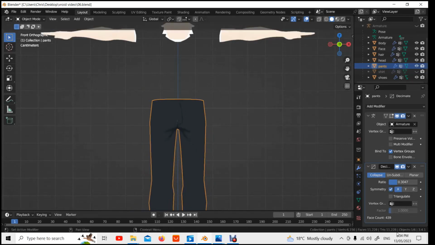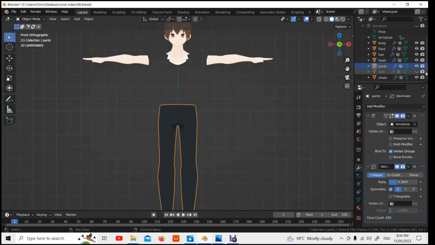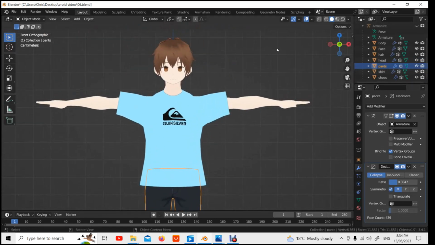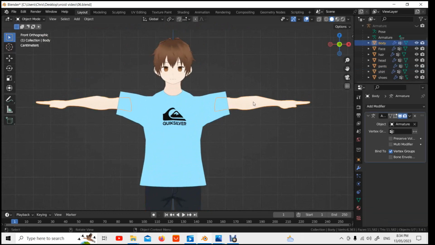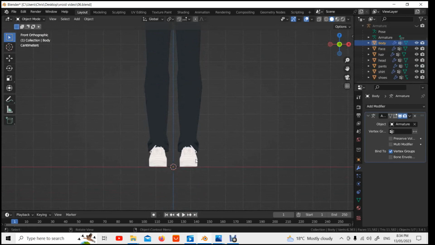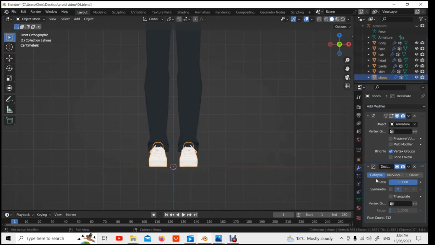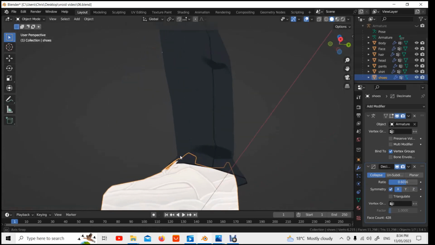Right, that's got us down to 11,228. Oh, no it hasn't. Oh, I'll do the shoes while I'm down this end. Decimate. I'm just going to go to around 0.6 for the shoes. They still look good.